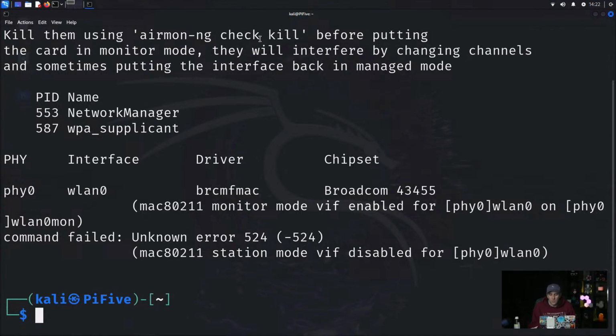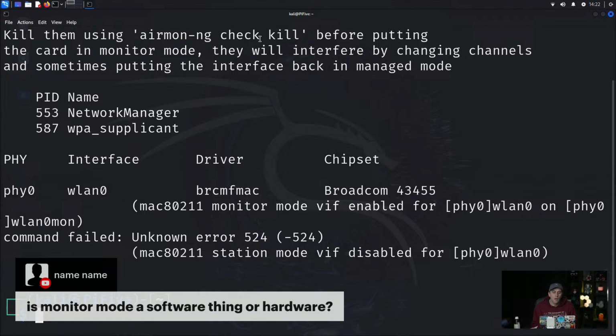No Name asks, is monitor mode a software or hardware thing? It's a software thing. Generally the hardware will support it. It's a driver thing. And the manufacturer's driver is frequently closed source and needs to be reverse engineered, which is extremely tedious, in order to make an open source version.